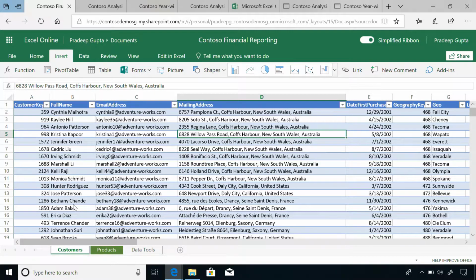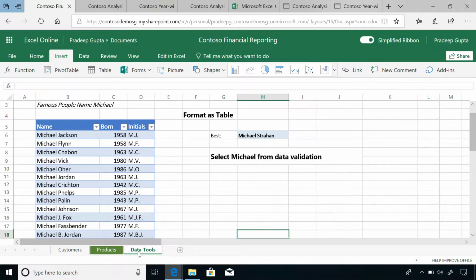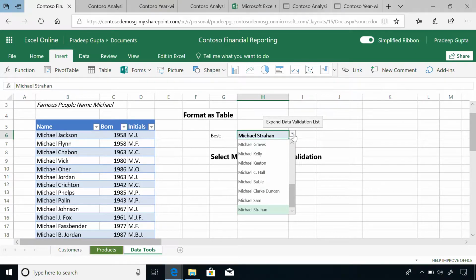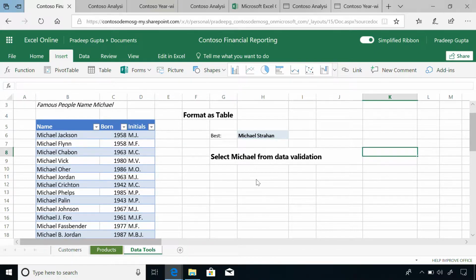Let's have a look at data validation. So here is data validation already set up in this cell, and it's using the list option fed by the first column of this table. To be able to use this is not new, but what is new is that you can now set it up, and I'll show you from scratch how to do that.